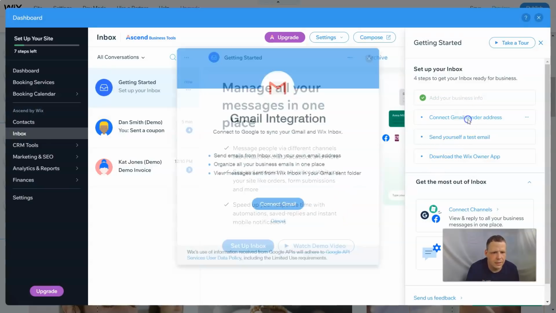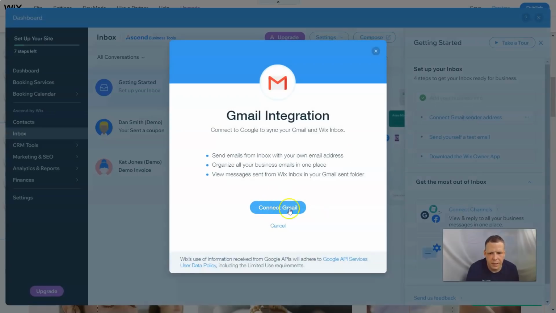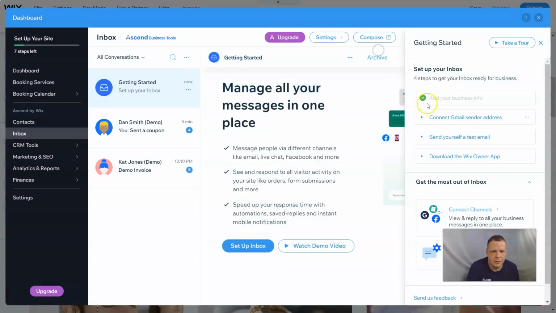All right. Connect Gmail sender address. You can connect your Gmail. I'm not going to connect my Gmail, but this is what you do. So you'll send emails from your email box. So you'll do that. You will send yourself a test email. Again, it's just that code. And then you can download the owner app.